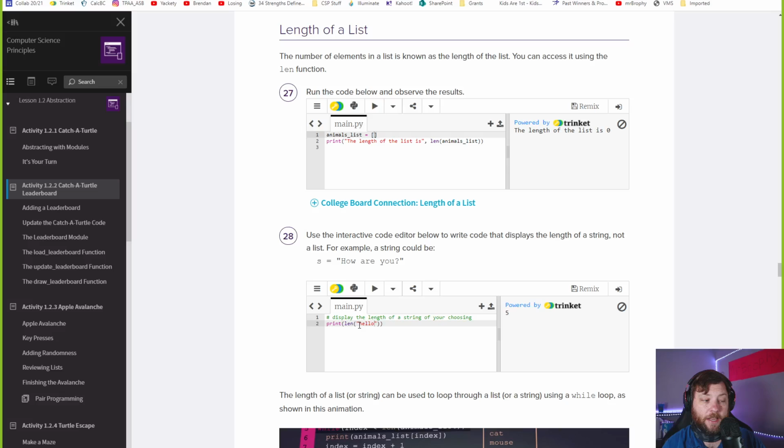Things to know: what if there was nothing in that string? It prints a 0. So length can be used for strings, and it can be used for lists, because strings are kind of a list. Now, there's this cool animation to explain this.